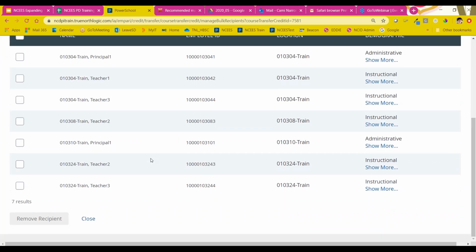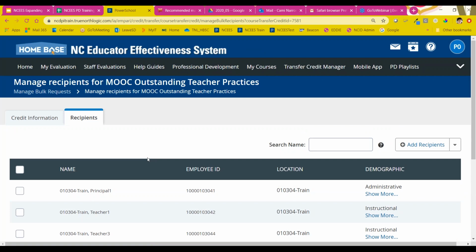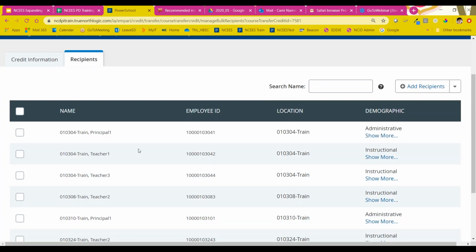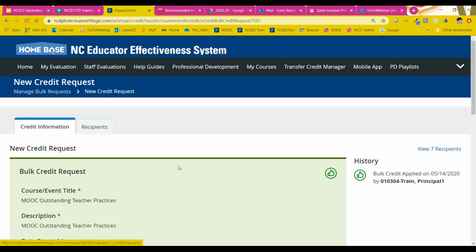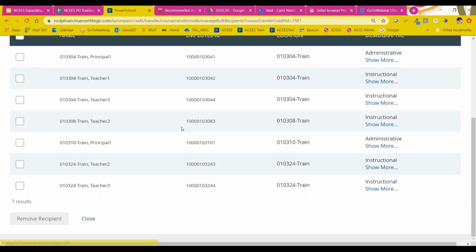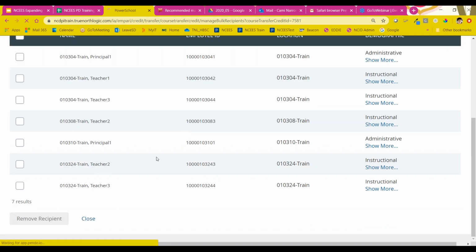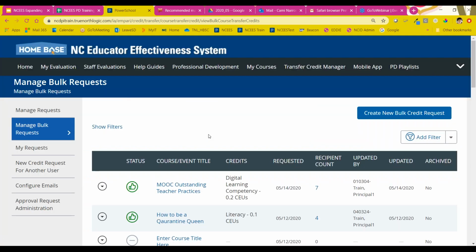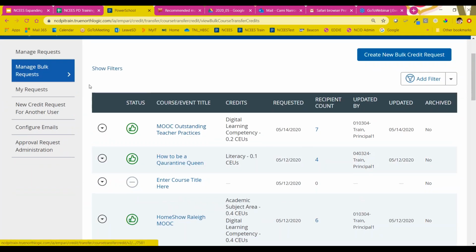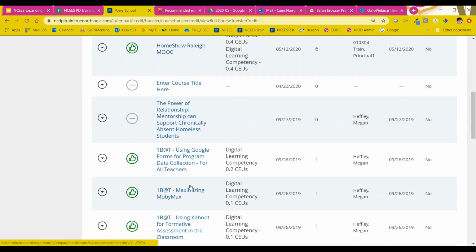So now I have recipients, and they already have this on their transcript just that fast because I've already approved the credit. Okay. All right, so I'm going to close. And when I close it, it shows up on my Manage Bulk Request page here.